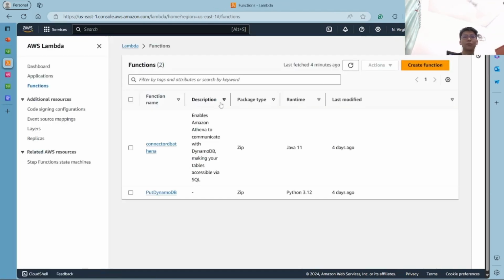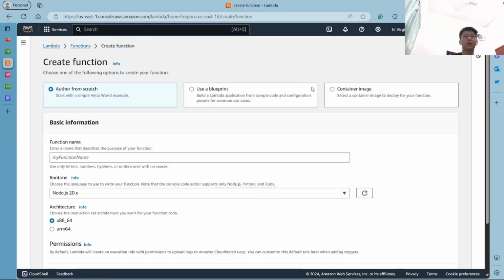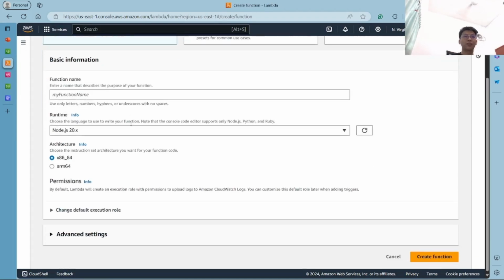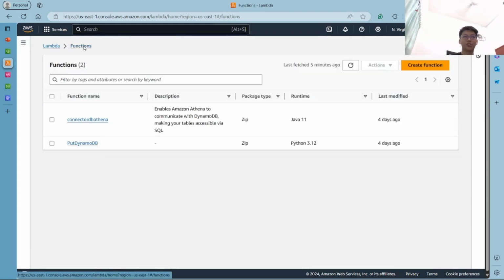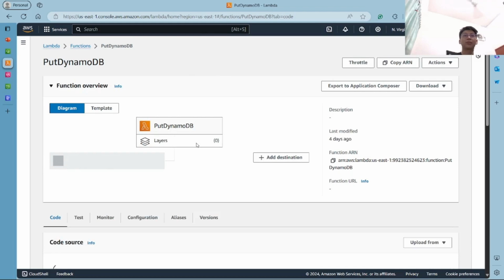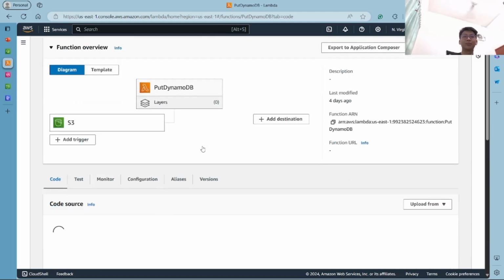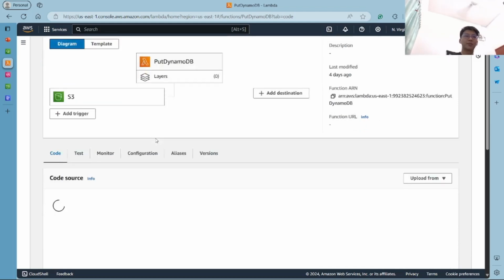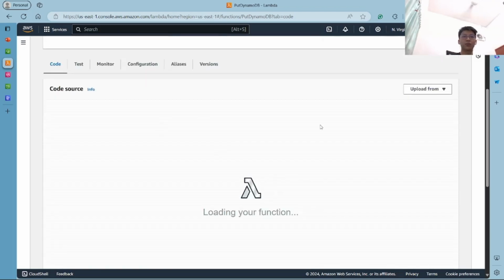Next, we'll move on to the Lambda function here. We can create a function. We use author from scratch, give it a name, and then we will choose Python for this. And then you just create the function. I already have a function created here, called putDynamoDB. It basically gets the JSON file in S3, and then puts it into the DynamoDB, and also triggers an SNS service. This is going to be the code here.